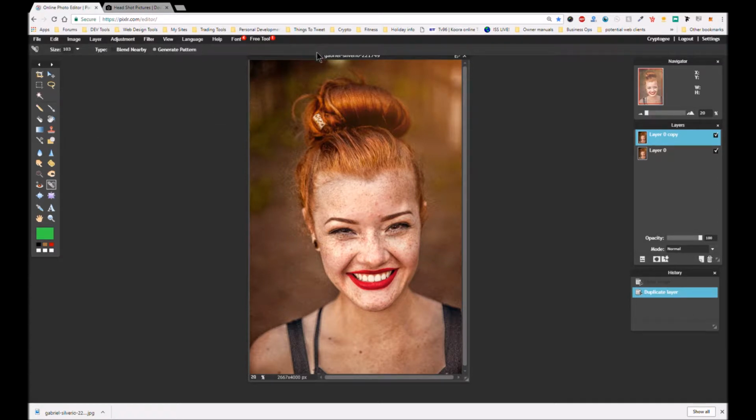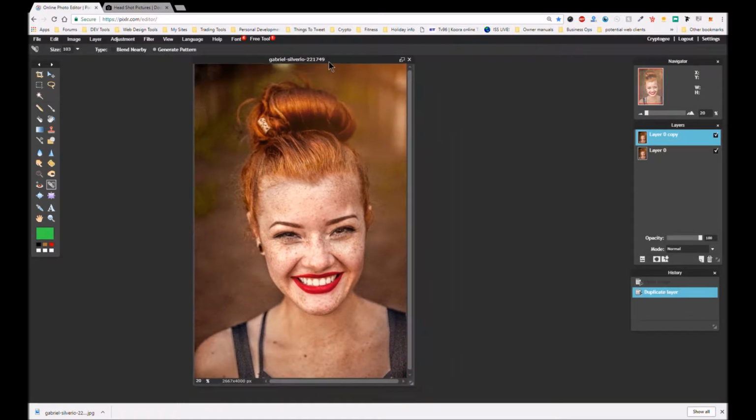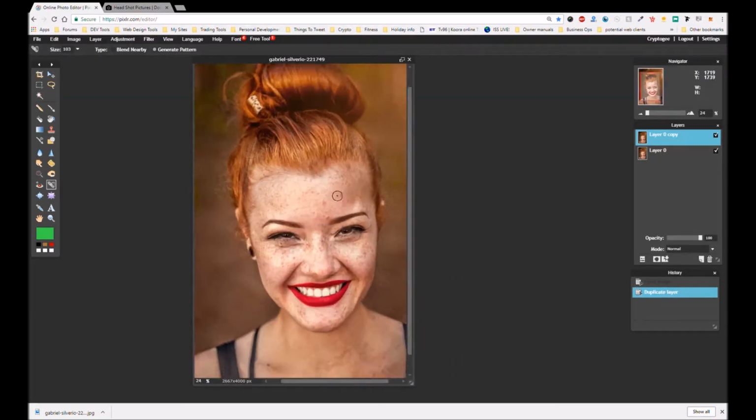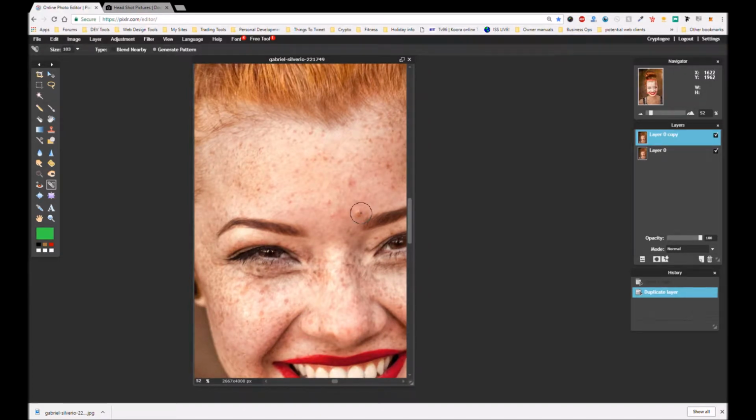It's not selecting properly for me. Let me just deselect all. I think I might have something selected. Okay, the spot healer tool, and we're just going to come in, we'll zoom in, and we're just going to go around.